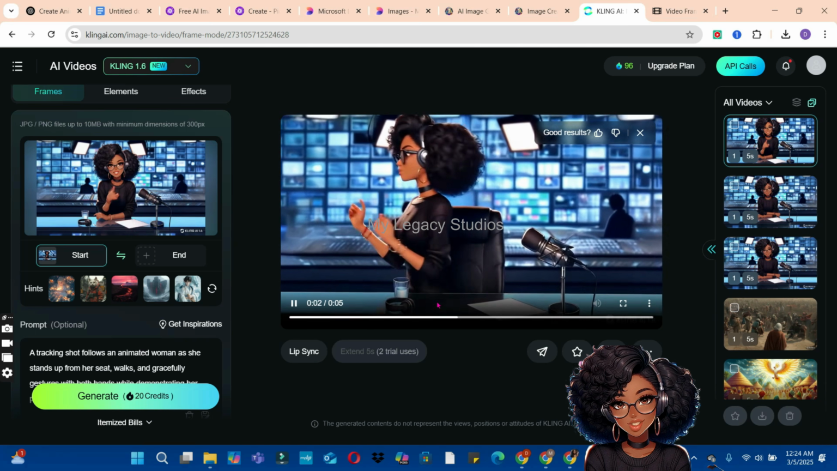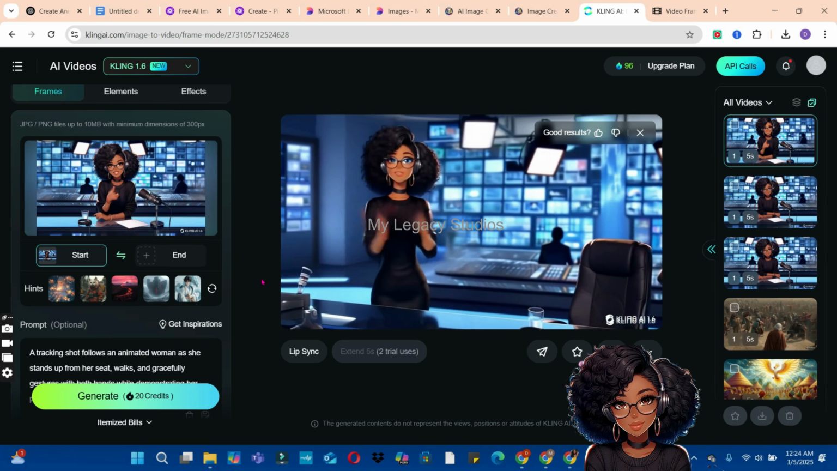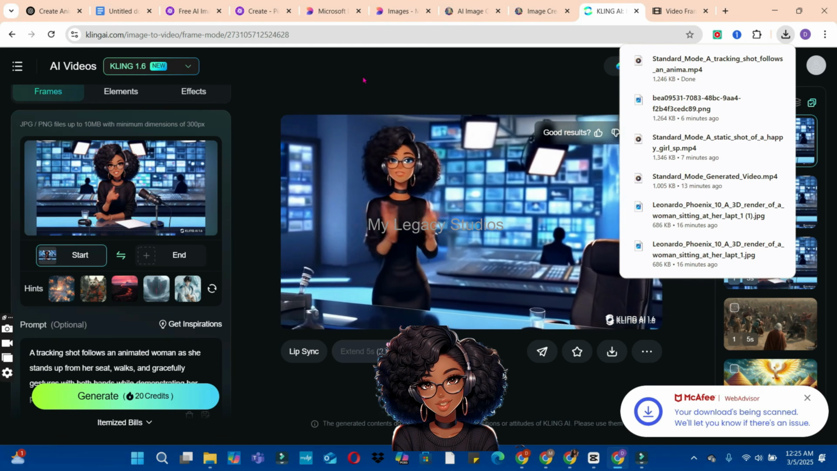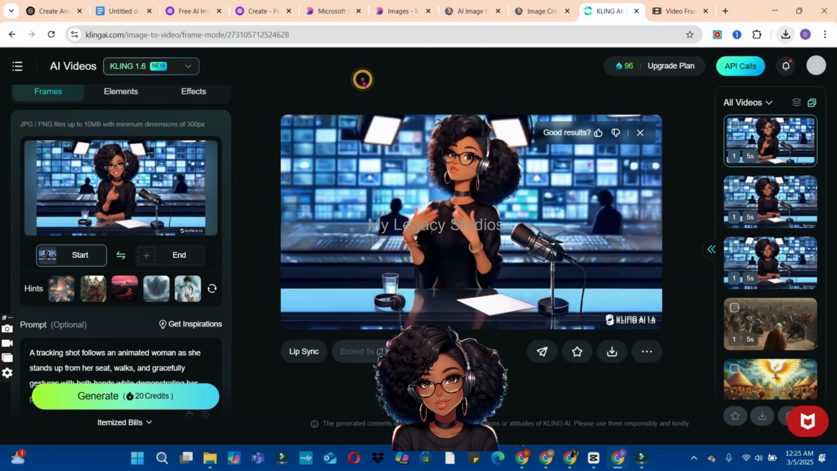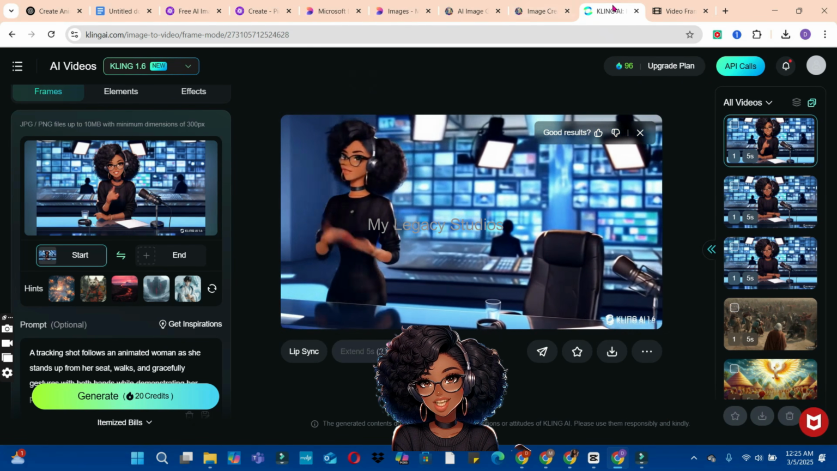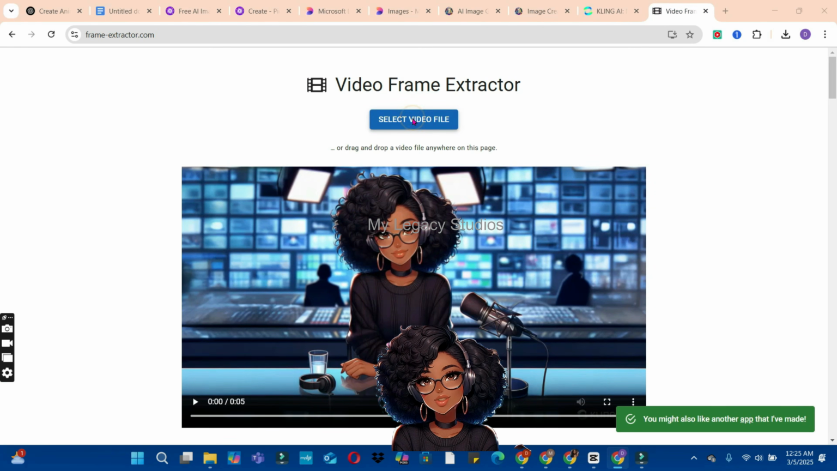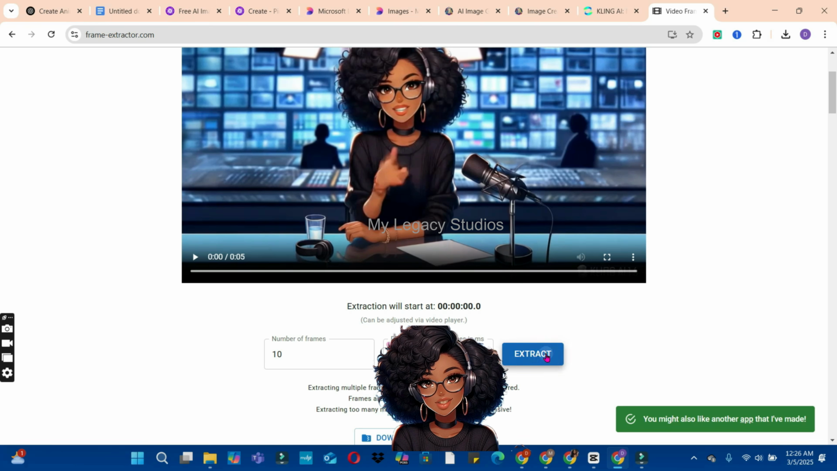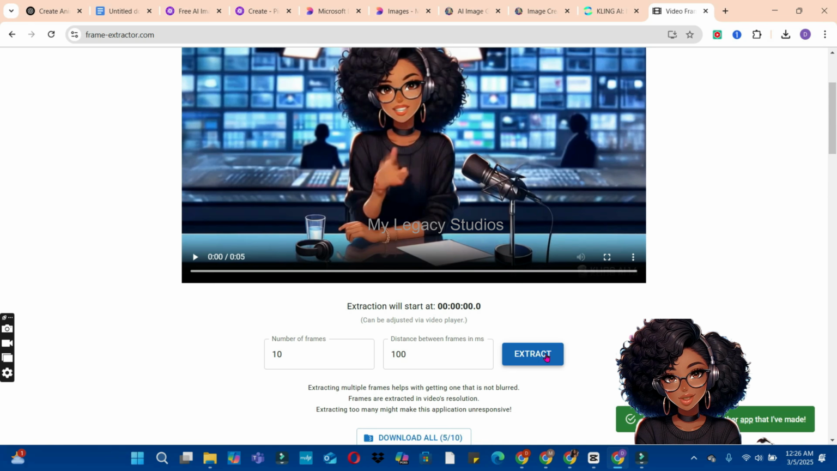This is the next one. So it started from the last frame and moved from the chair. So what you are seeing is looping. I'm going to download that and go back to my frame extractor and import this animation. Click on select file. I'm going to select the animation that I just generated and click on the extract button again and extract the last frame from this particular clip.